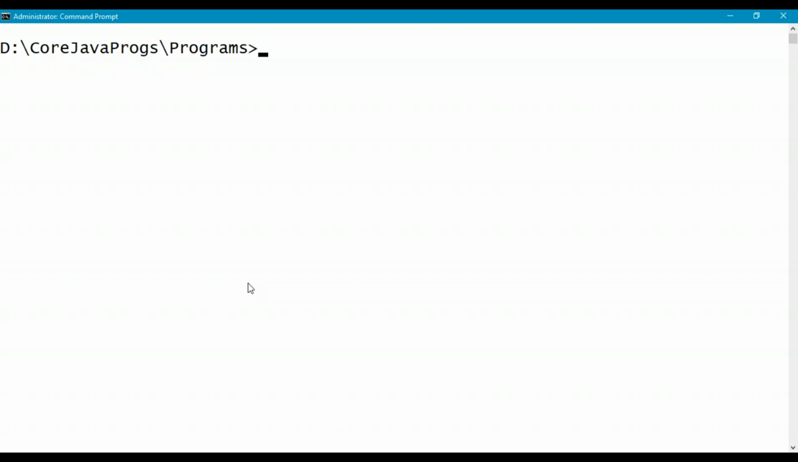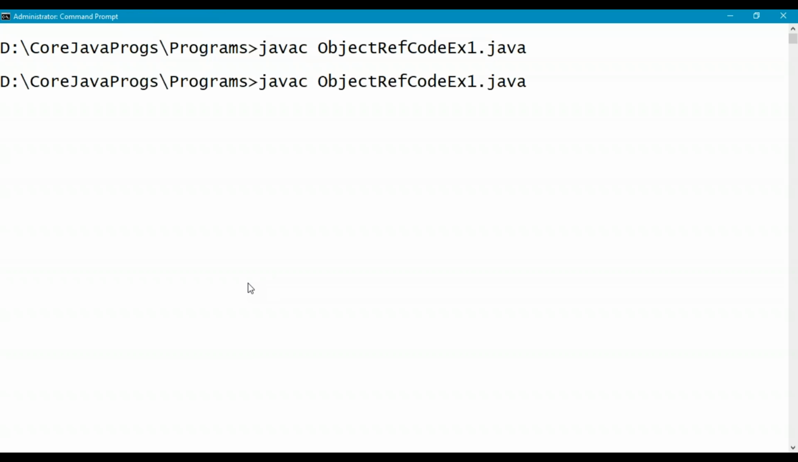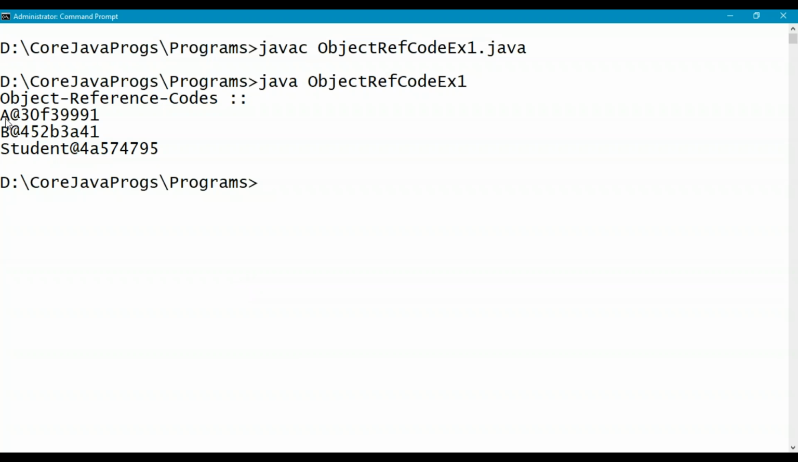Open the command prompt, go to your working directory, compile the program ObjectReferenceCodeExample1.java, and run it. So no error for dummy classes. It is a valid class. So class A at the rate hexadecimal number, class B at the rate hexadecimal number, class Student at the rate hexadecimal number. If we convert this hexadecimal number into a decimal number, we'll get the hash code.